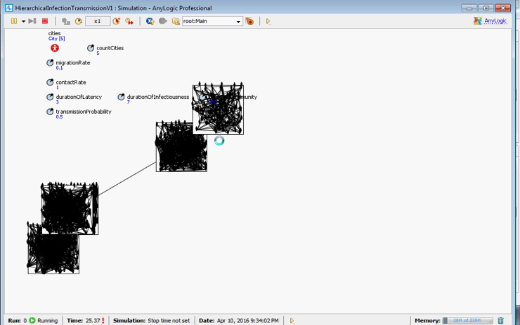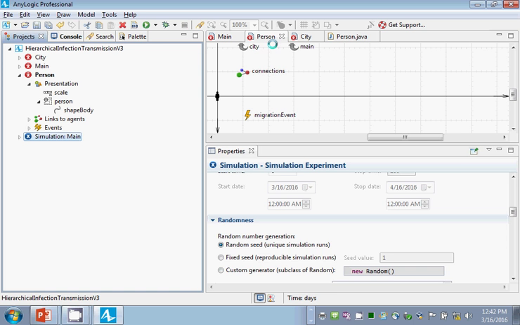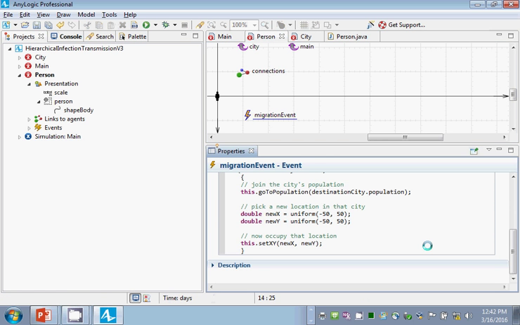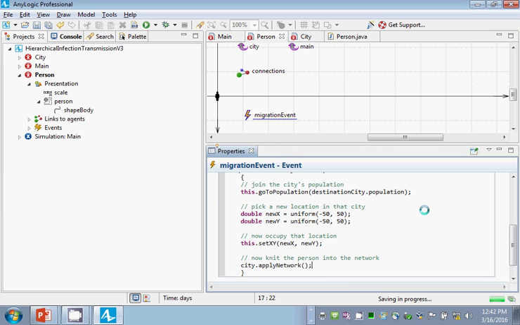Ladies and gentlemen, what we will want to do is go back to that migration event, and I told you we weren't quite done. Just after the set XY, I'd like to say now knit the person into the network. And how do we do that? We basically have the city apply the network. So city dot apply network, ladies and gentlemen. City dot apply network. We have the city apply the network, and basically that will knit them in to the city's network. It'll recompute the network and find where they go in. So that's at the end of that code.